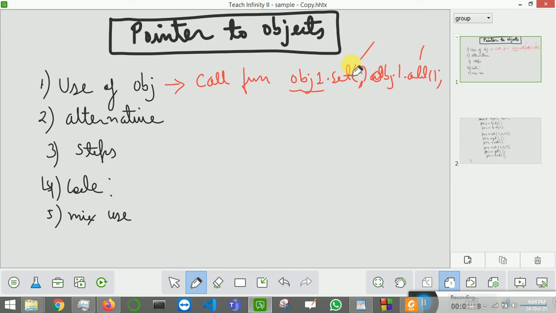Now the question is, is there an alternative to using an object? Is there some other way by which we can call these functions? Yes, there is another way, by using pointer to objects. So instead of using this object, you can use a pointer to this object. Using a pointer you can call the set function, the get function, and the add function.